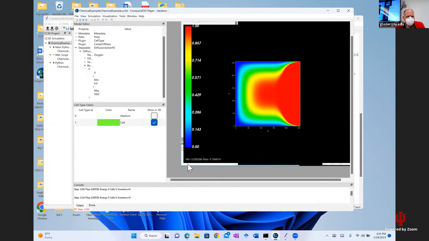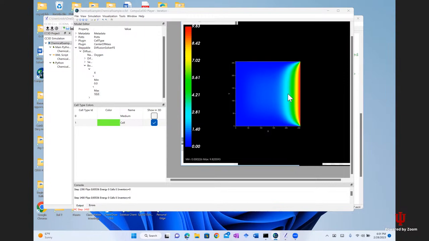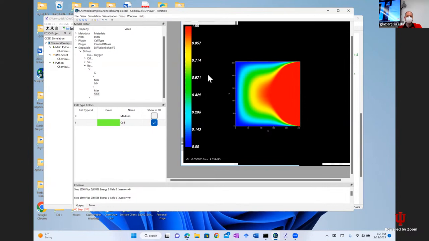If you go up to the tools and go to configuration, and now you select field, you could say fixed or float. If you float the top value, it'll now auto scale that color bar. Oh, huh. That's funny. Depending on what you're trying to do, you may want fixed values or floating values, or you may want to change the range because you may care about what's happening on the left, where the values are small, or what's happening on the right.